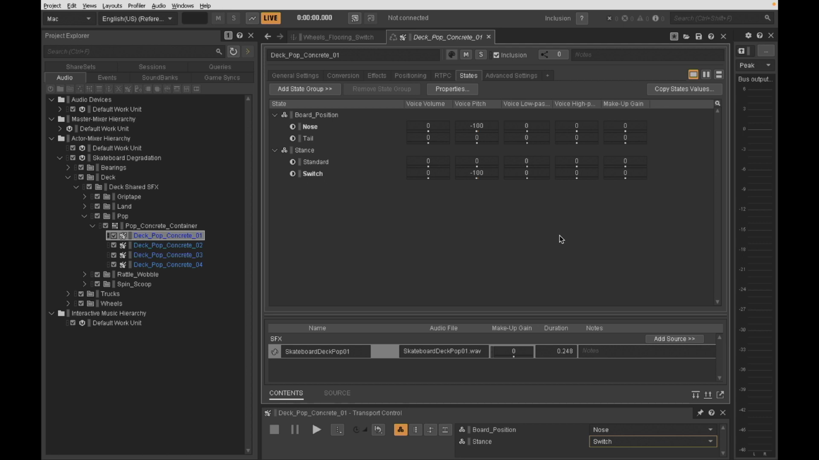It's a fun idea. I've never really seen any games focus on board position before like that to any degree. So yeah, that was the idea behind that one.